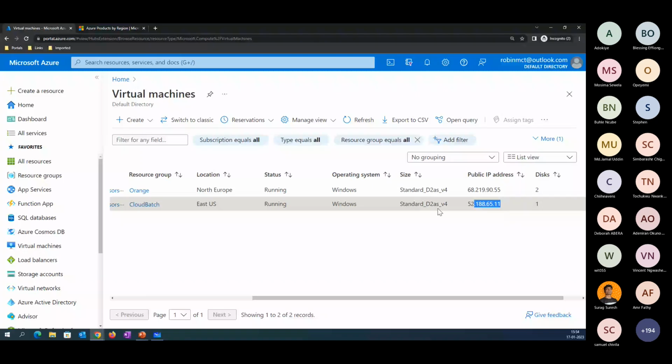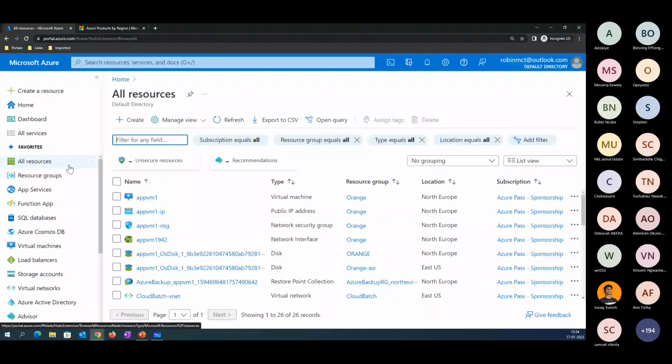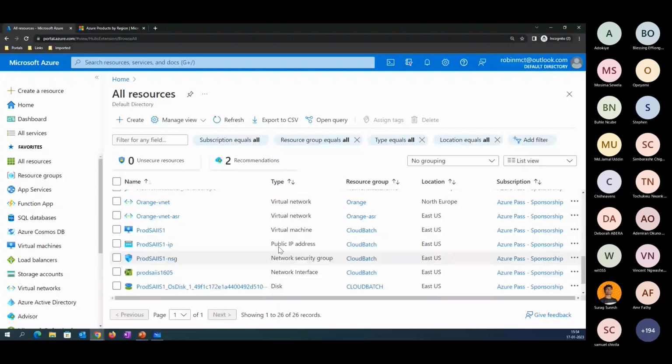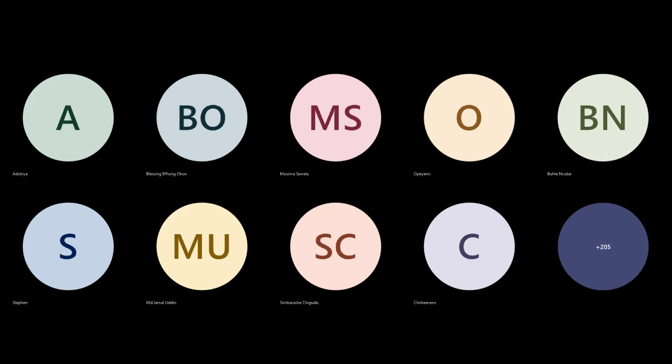Now if you go back to all resources on the left side, along with your VM you can see some additional resources that were created automatically. There is a public IP address, a network security group, a disk, a virtual network, and a network watcher. A few resources were created automatically the moment you create a VM in the Microsoft portal.